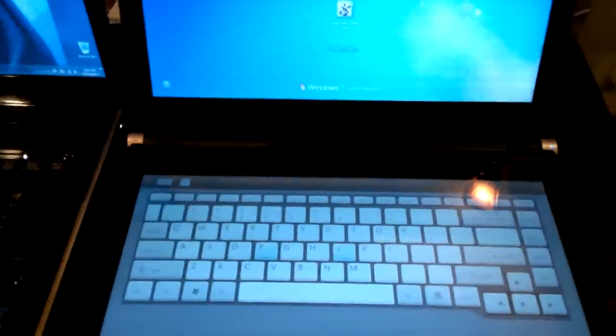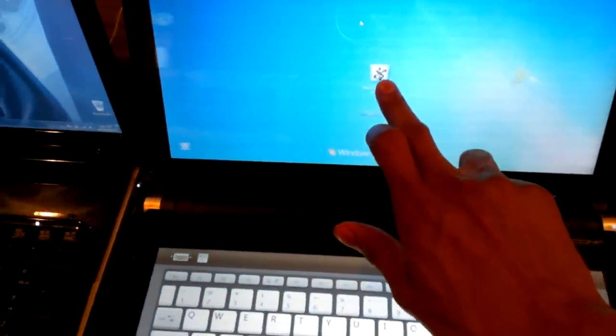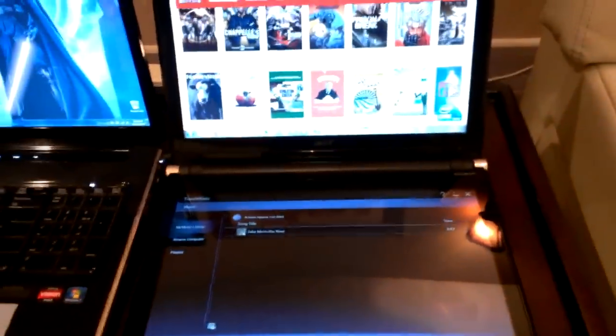So I'll just show you this feature. This is the login screen. And like I said, it's touch screen, so you can either use this keyboard down here, which is just a touch screen keyboard, or you can just touch the screen itself. So I'll just touch it. And here you see, I've already been logged on.